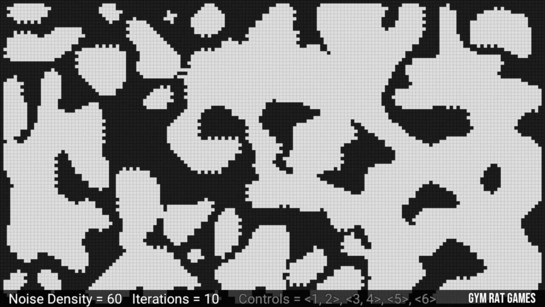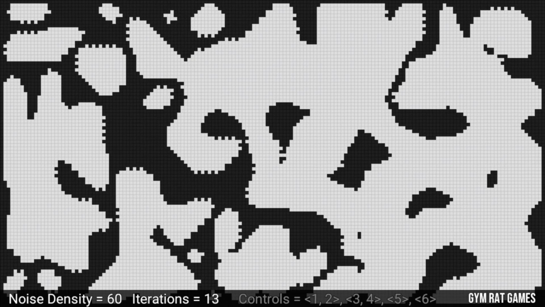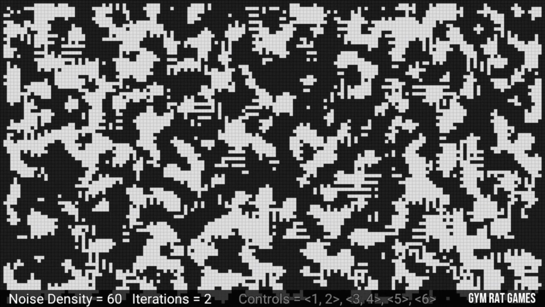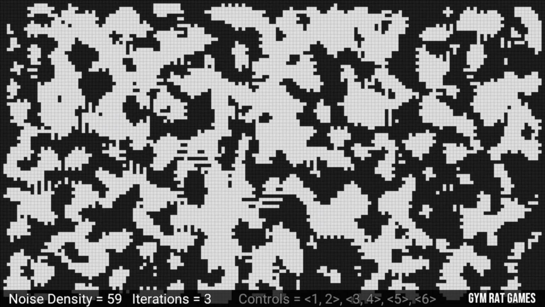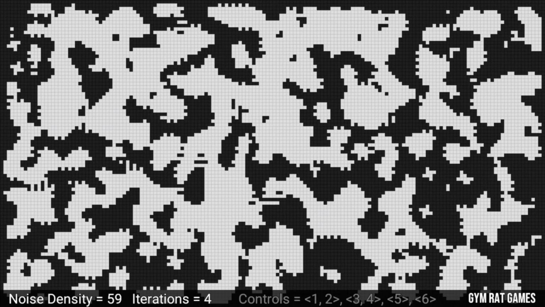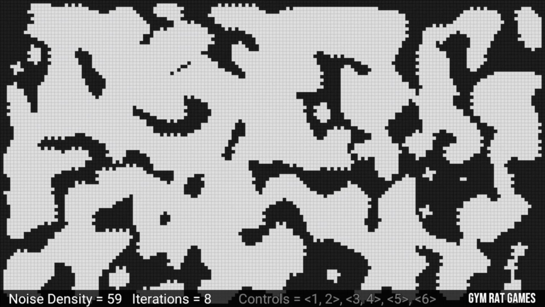And if you hit the button 6 on your keyboard, it will actually step up to the next iteration without generating a new map. Let's just go with 2, the same exact map without generating a new one. We can click 6, and it will do one more step of cellular automata. One more step, one more step, one more step. So you can kind of see how the map evolves as the noise grid is fed to the algorithm.